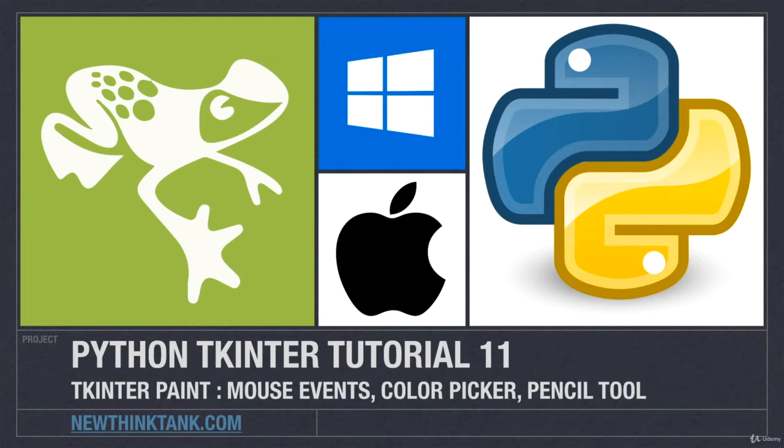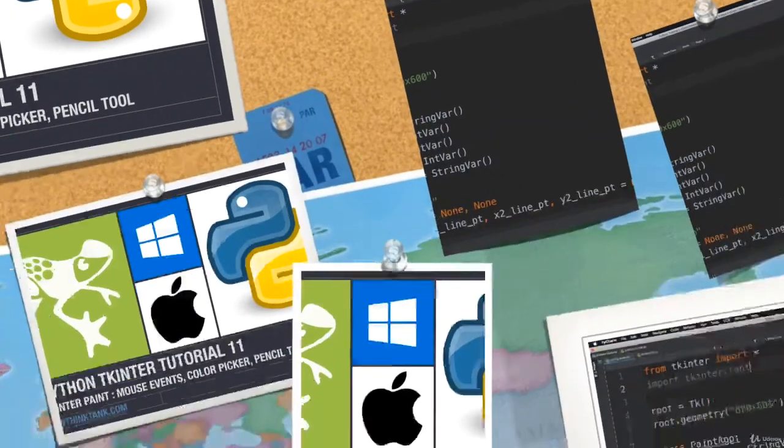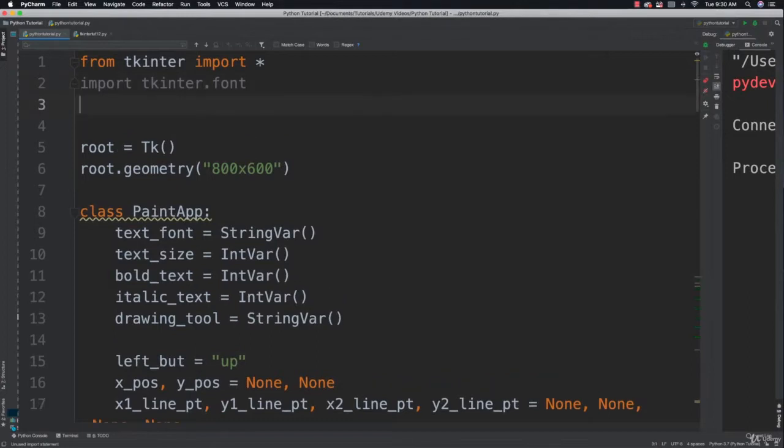In this part, I'm going to cover how to handle mouse events. The color picker will be created, as well as we will have a working pencil tool by the end of the video. All of the code is available in the resources directory, and I have a lot to do, so let's get into it.